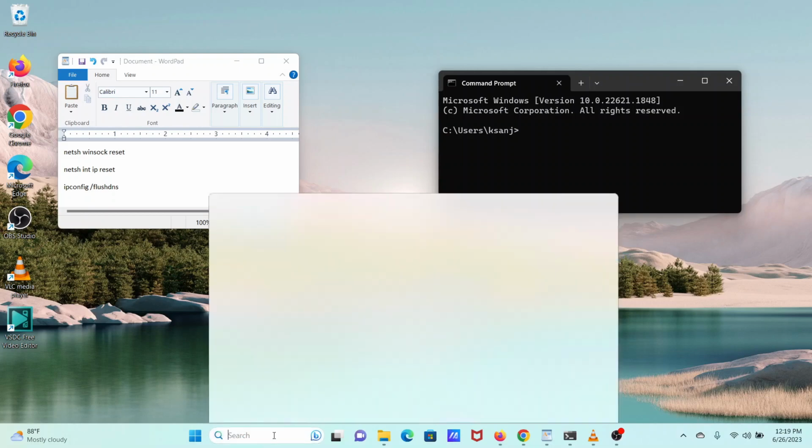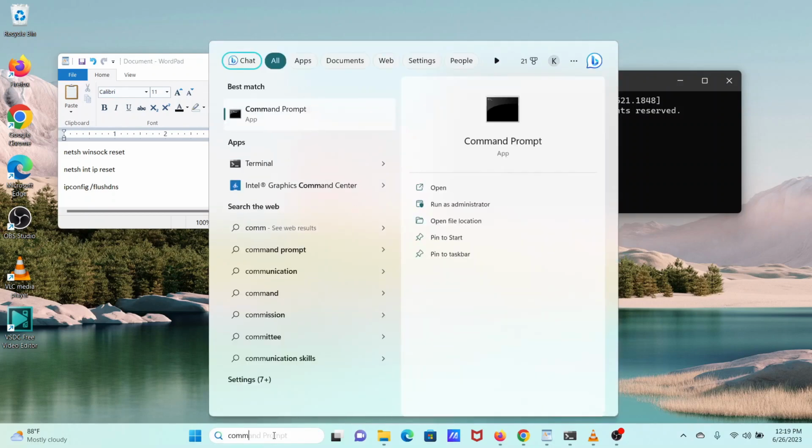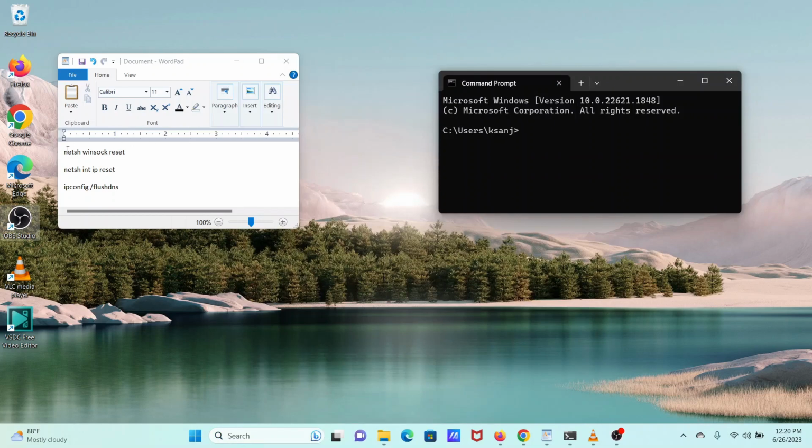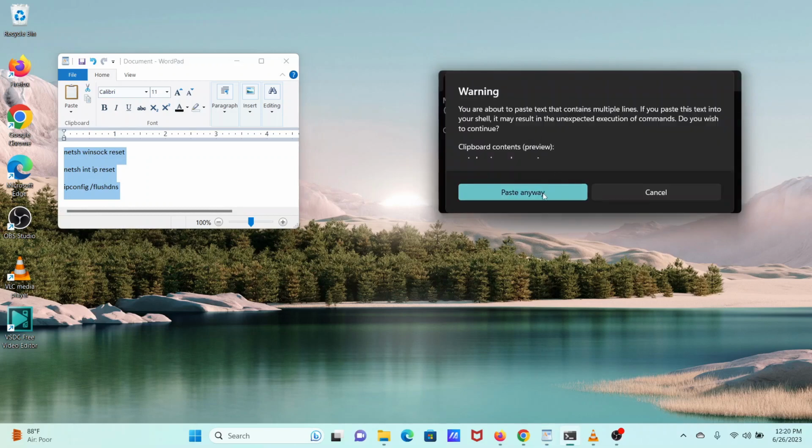The first solution is to run a few commands using command prompt. Search for command prompt using the Windows search bar. Click on Run as Administrator in the right pane to open the elevated command prompt window. We have a list of commands in the description section of the video. Simply copy these commands and paste them to the elevated command prompt window.